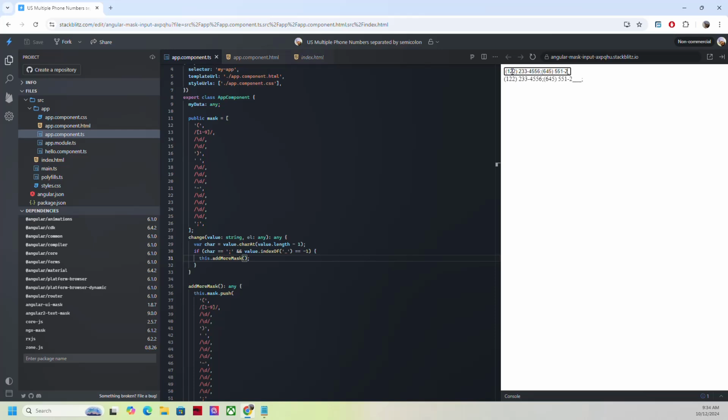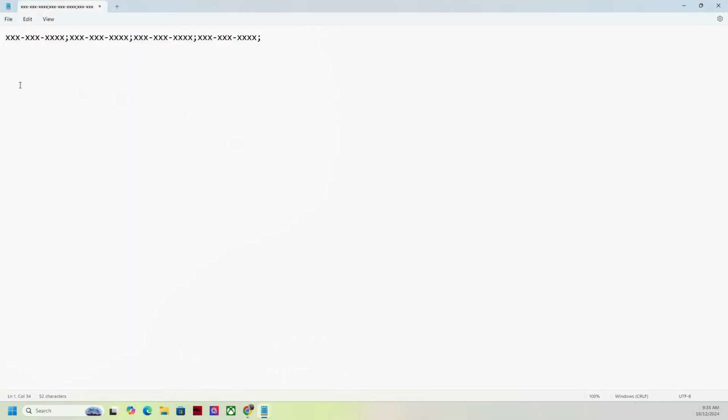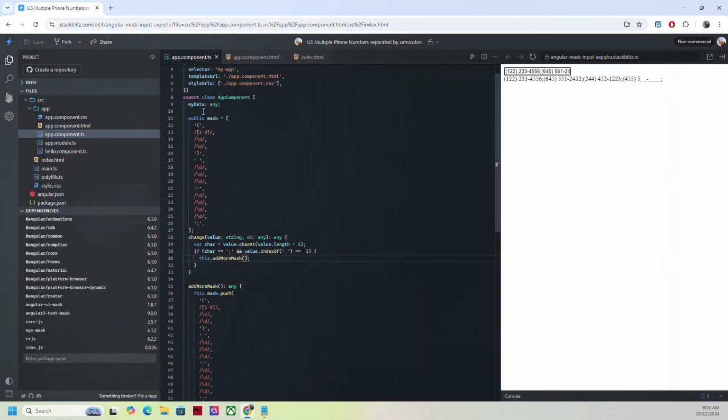So this is the function. You can add as many numbers with the masking as you want. Now I'm going to make it the same as our notation. So you can change it according to your requirement.